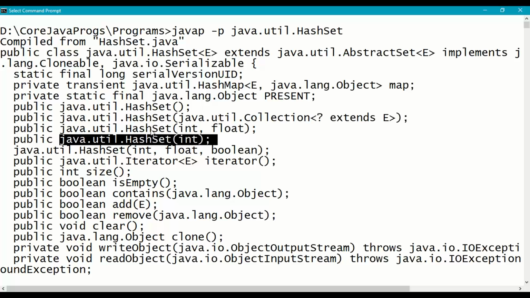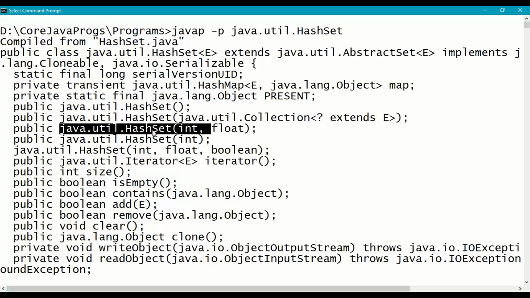And this is the constructor int comma float. So int is the given capacity and float is the given load factor. Generally we give load factor from 0.5 to 0.9. You can give up to 0.99 but not less than 0.5. So load factor decides the capacity increasing of a HashSet.